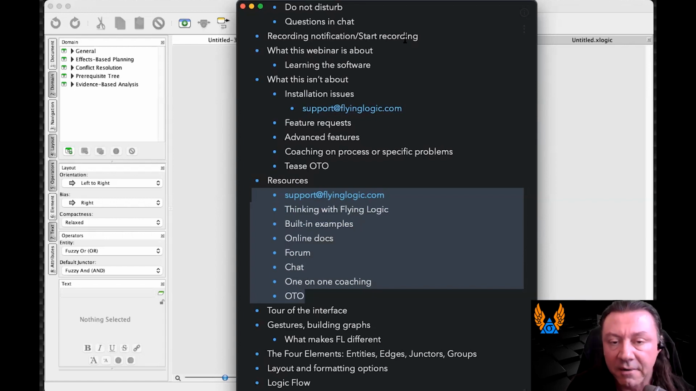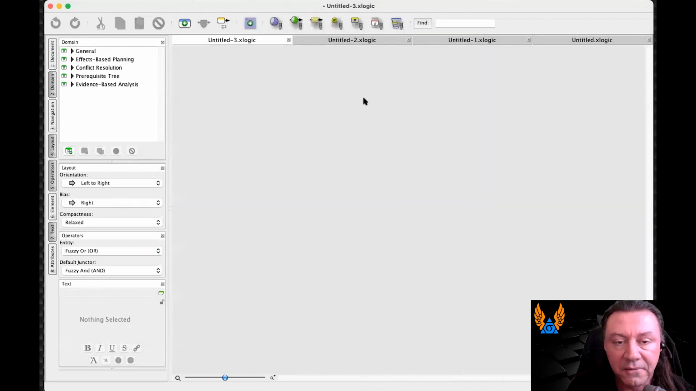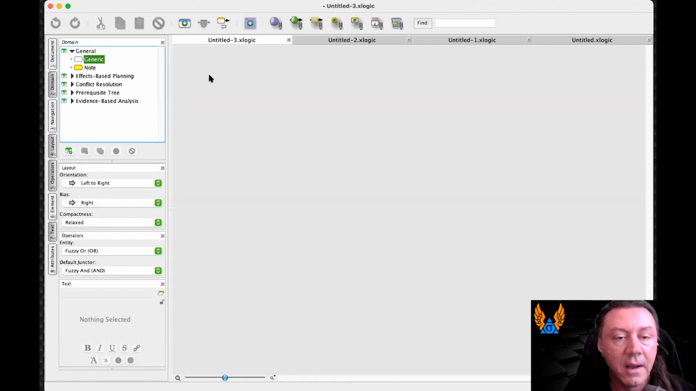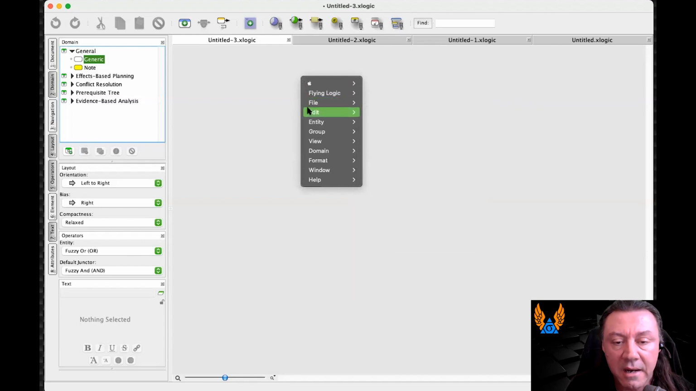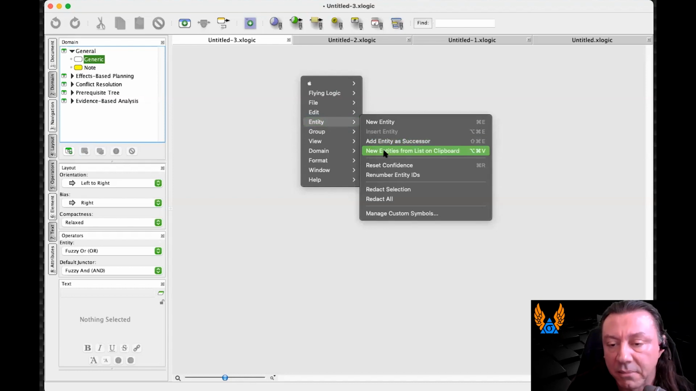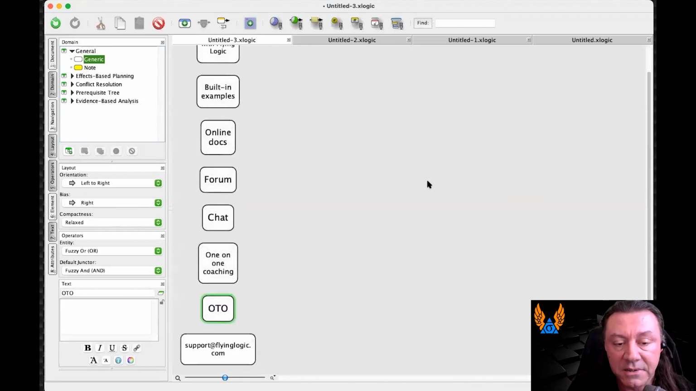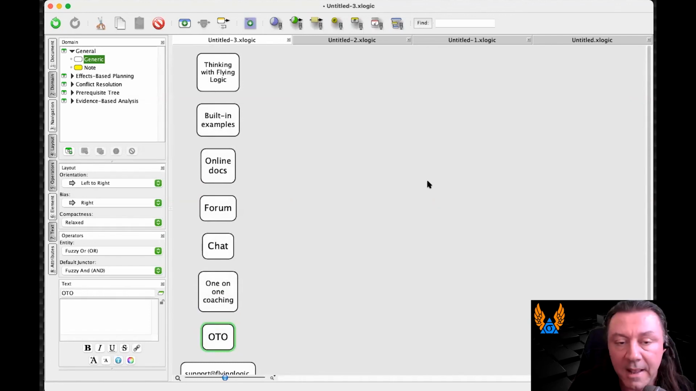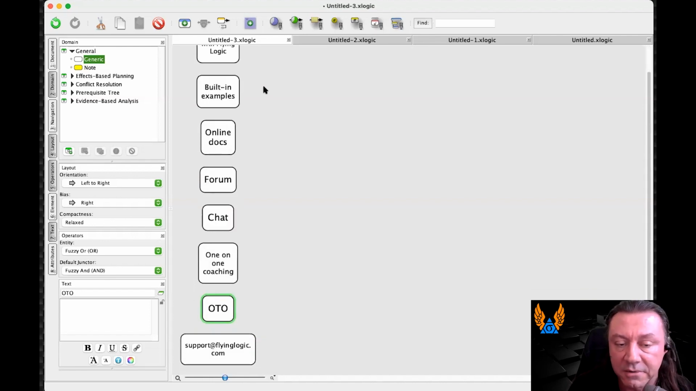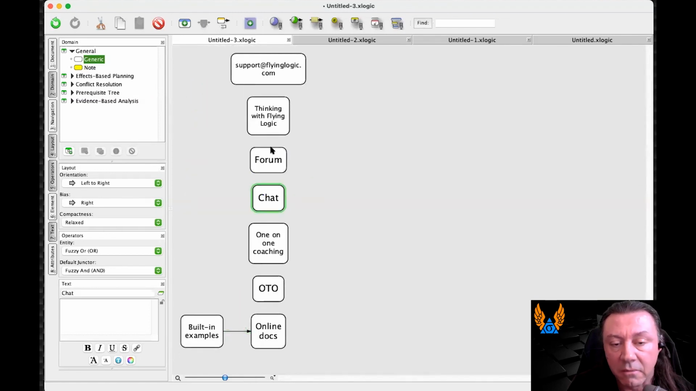So I'm going to copy this out of this other tool entirely. And then go to Flying Logic and say, okay, I'm going to make these general, so they're not going to have a title bar on the top. And then I'm going to go to the entity menu and say new entities from list on clipboard, or Command Option V. And basically what that does is cause Flying Logic to create entities with those titles. Notice that it even smartly figures out that they all start with asterisks and removes those. So if you start with asterisks or bullets or some other sequence of the same characters, it automatically cleans those up. And therefore, now I have my diagram that I can start working with.